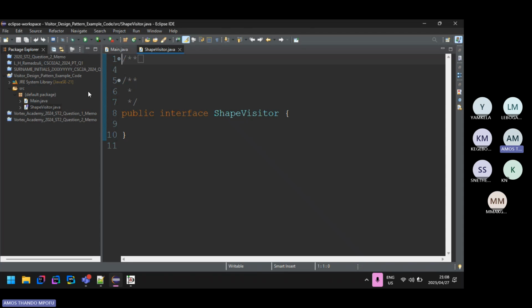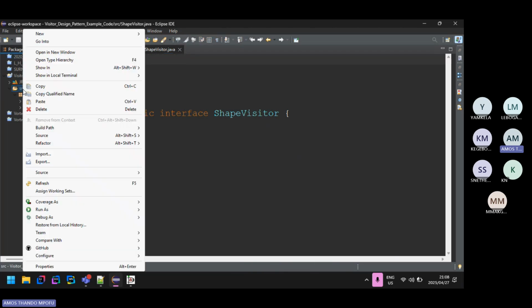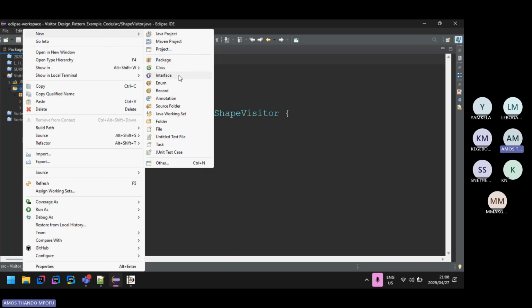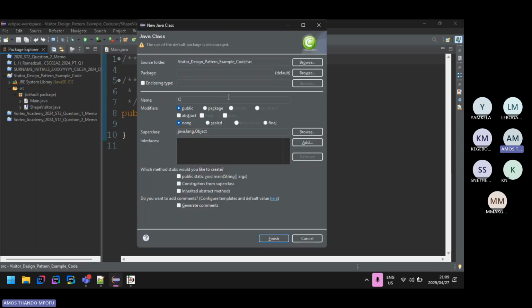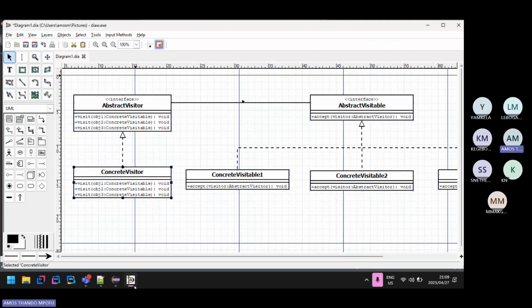So yeah, let's create all the classes one by one, so that I don't have to keep on looking at this. Let's create all of them. So I need the concrete visitor. The concrete visitor is a class, remember, because it implements an interface. I'm going to call it concrete shape visitor, right? Because I'm applying it to my problem. If you just leave it as concrete visitor, it's not going to be applicable to my problem because it doesn't refer to my problem.